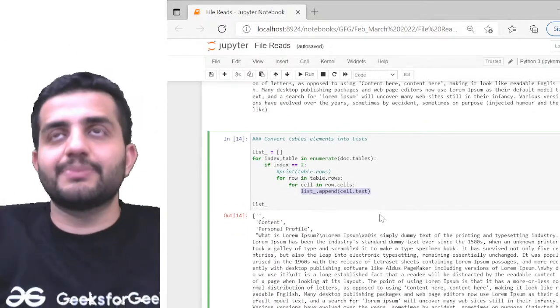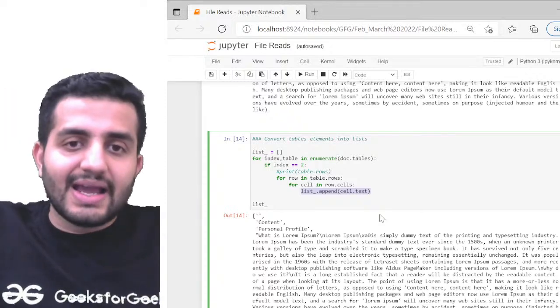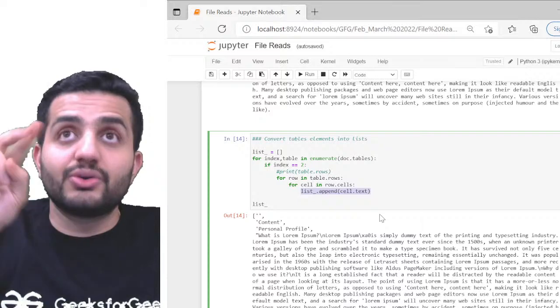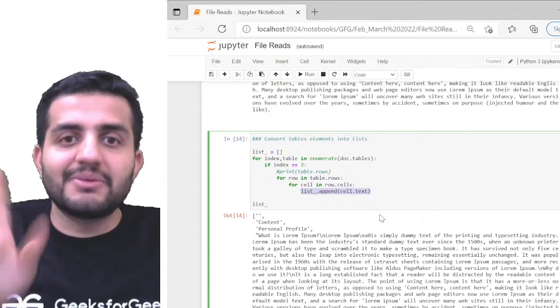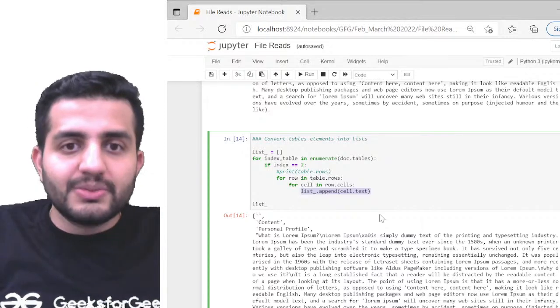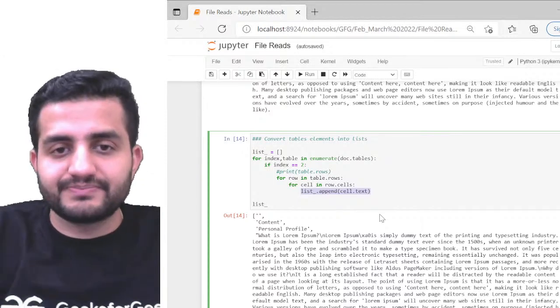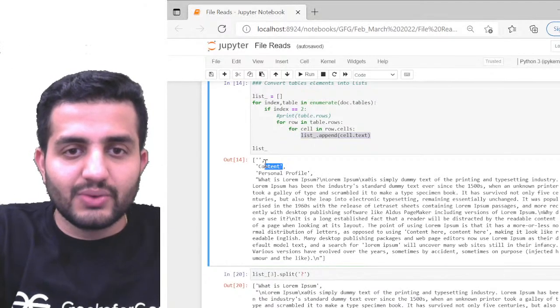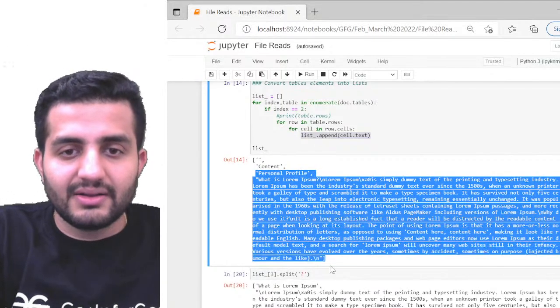So suppose I have 2 rows and 1 column of data. Sorry, 2 columns and 1 row of data. Ultimately I'll have a 2 cross 2 matrix, right? 2 cross 2 means 4 elements would be there in my list: 2 headers, 2 data. Here you can see my 2 headers, and then I have my 2 data here.